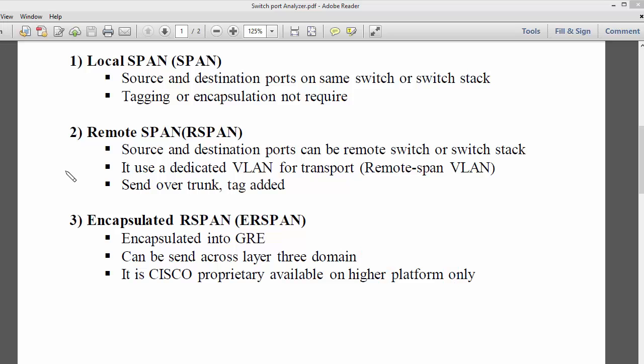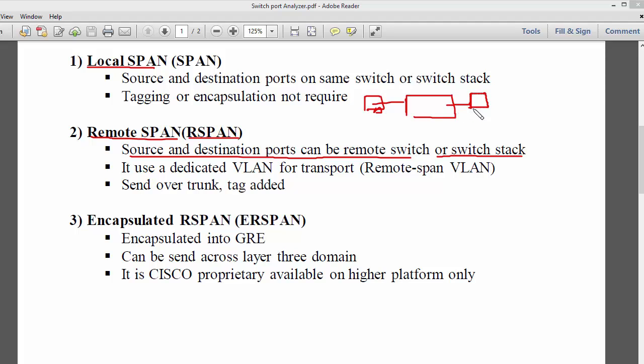After understanding the span in local span configuration, now we're going to discuss remote span, or RSPAN. In RSPAN, the source and destination port can be on a remote switch or a switch stack. In SPAN we discussed, we can only monitor traffic from source to destination which is directly connected to the same switch or the same switch stack. But in case of RSPAN, it could be a remote switch.